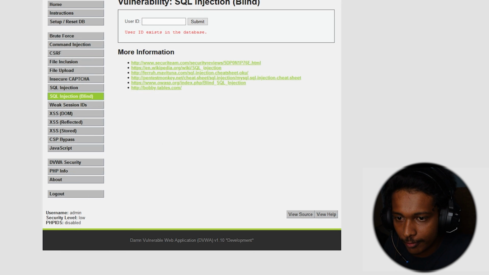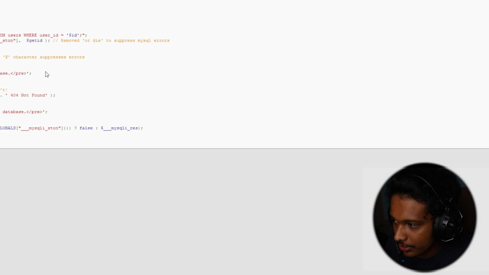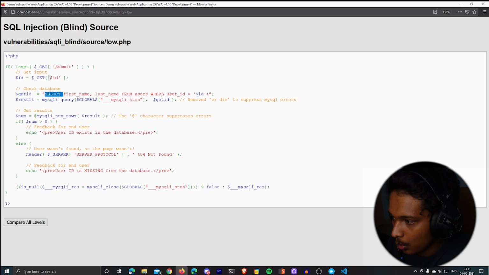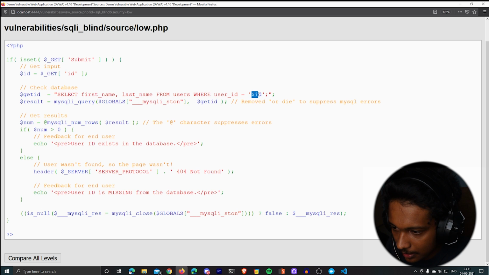Fortunately for DVWA, you could actually look at the source code by clicking on this button. Let's look at the source code to see what is the SQL query used. This is the SQL query right here. It says select first name, last name from users where user ID equal to the submitted ID, which is enclosed between single quotes.